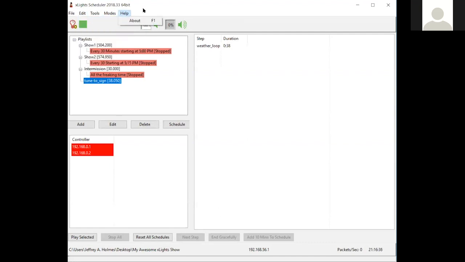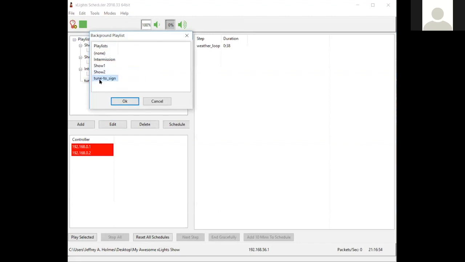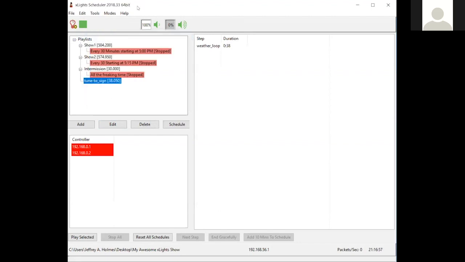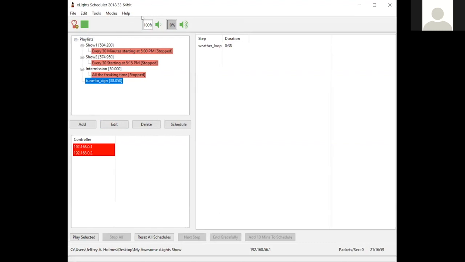So in the case of the gentleman asking the question, this is how you would get that tune to playlist to start. You would create your show playlist that had a countdown and then your show, and you would have another playlist with just your tune to sign, and you would select that playlist as your background playlist. And anytime any schedule was running on xSchedule, that tune to playlist will also play in the background, but overlaid on top of whatever you already have running.